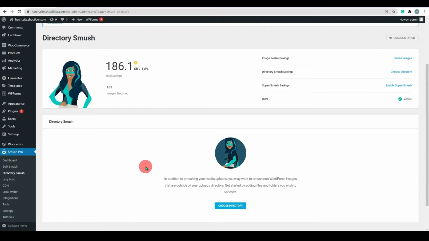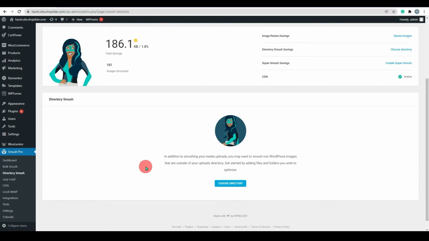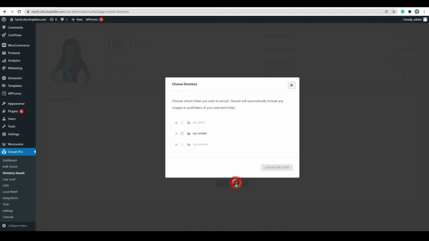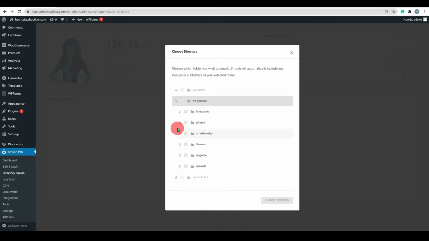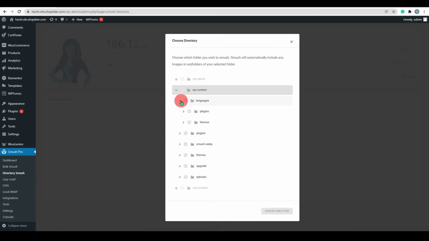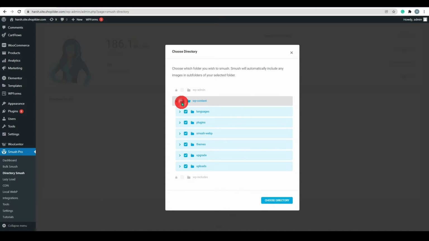Now we will move into Directory Smush. Directory Smush finds uncompressed images stored outside the Uploads folder and allows users to compress those images if they wish. Click on Choose Directory, and from here you can select the uncompressed image folder. For example, let's say this is my folder which contains all the uncompressed images. Just select this folder by clicking on the checkbox, and then click on Choose Directory, and it will begin compression.